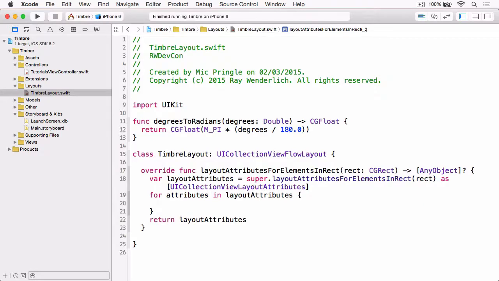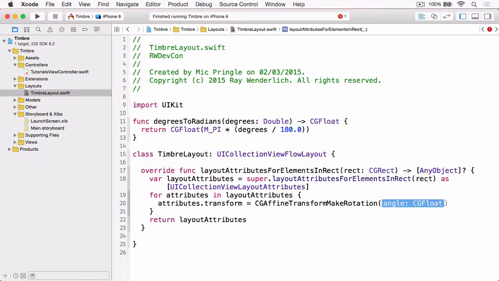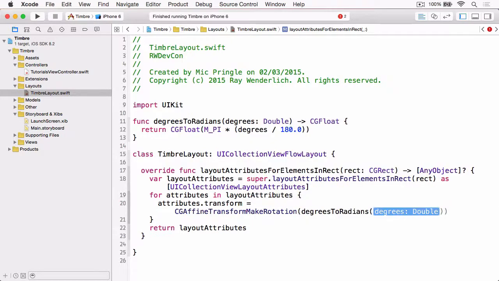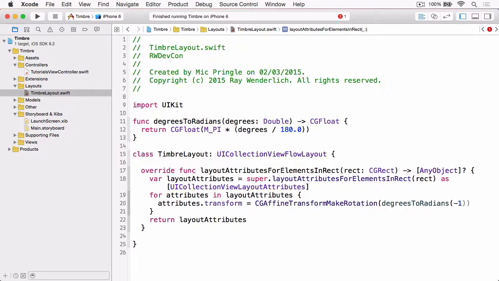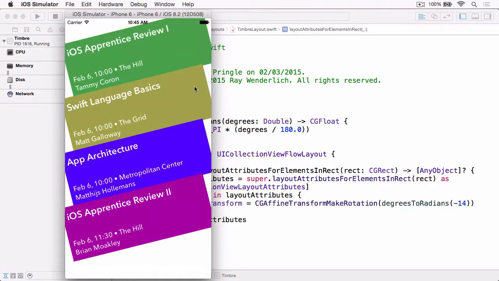And we can apply that transform directly to the attributes. So attributes.transform equals CGAffineTransform(rotationAngle:), and then we're going to use our utility function to convert degrees to radians. And we want minus 14 so that we go 14 degrees counterclockwise. And if we build and run, you'll see that all our cells are now rotated counterclockwise by 14 degrees.